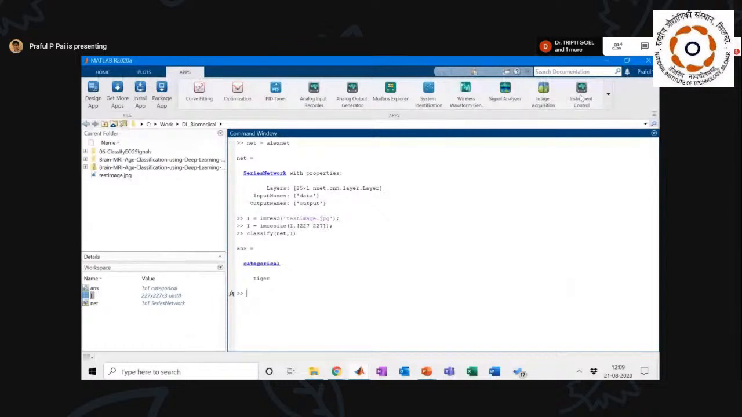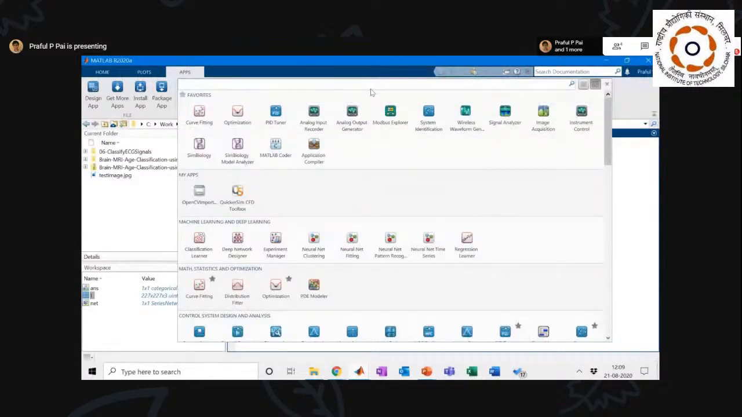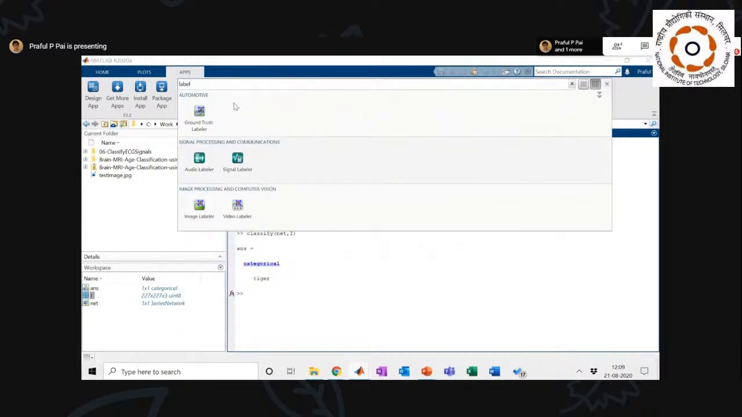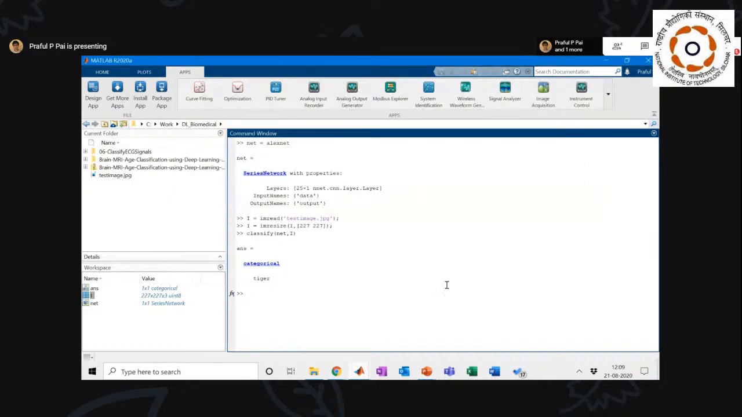Again, you can go to the apps tab over here, click on the drop-down menu and type in label. You can see that all of these 5 labeling apps appear. There is the image and video labeler in the image processing and computer vision section, the audio and signal labeler in the signal processing and communication section, and finally, the automotive section has the ground truth labeler for your autonomous driving applications. All right.